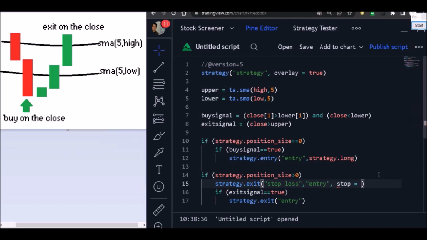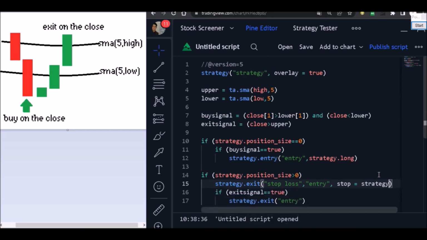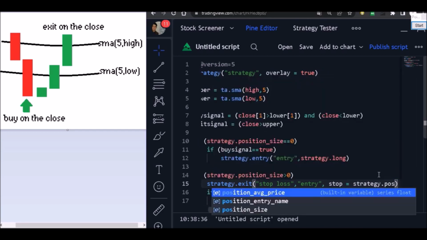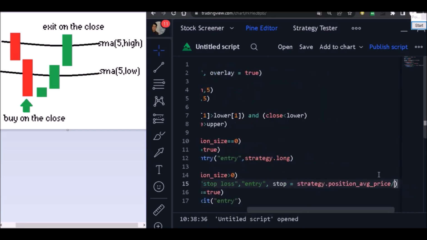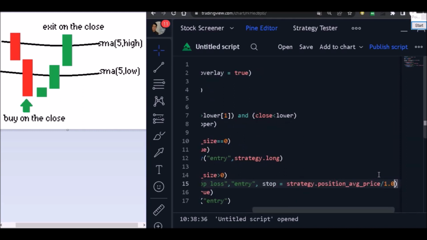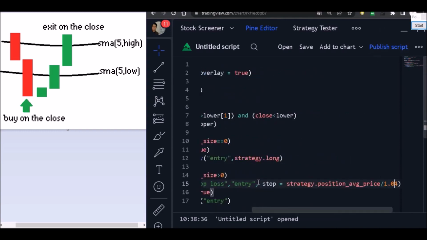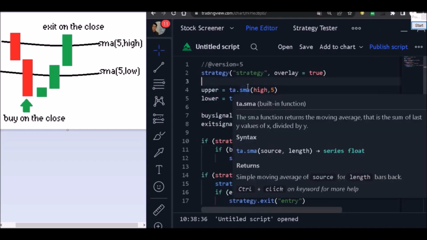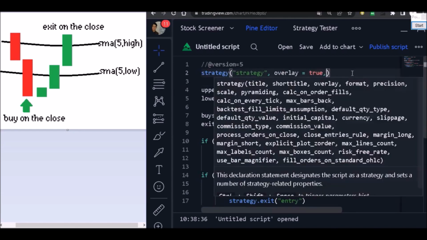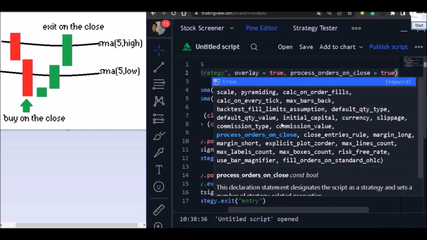And how are we going to program that? You need to use the strategy position average price divide by 1.04, and that's our stop loss. And don't forget, we want to enter on the close of candles, so let's use process orders on close, just like that.